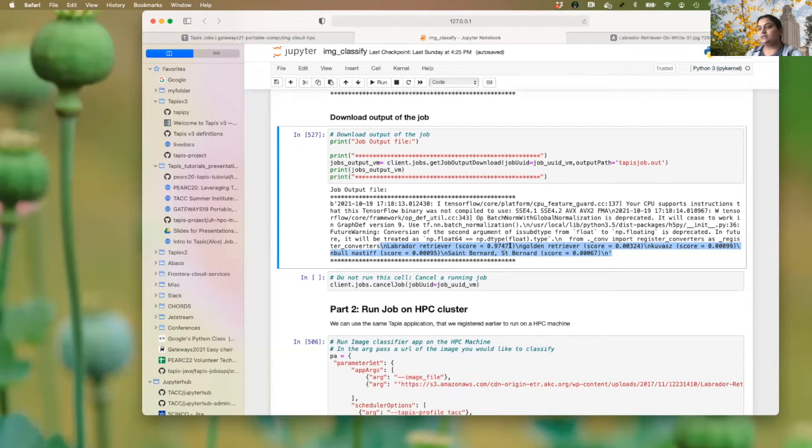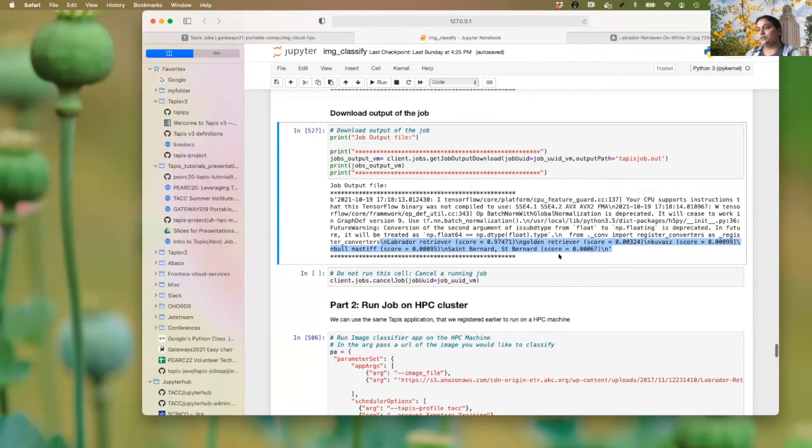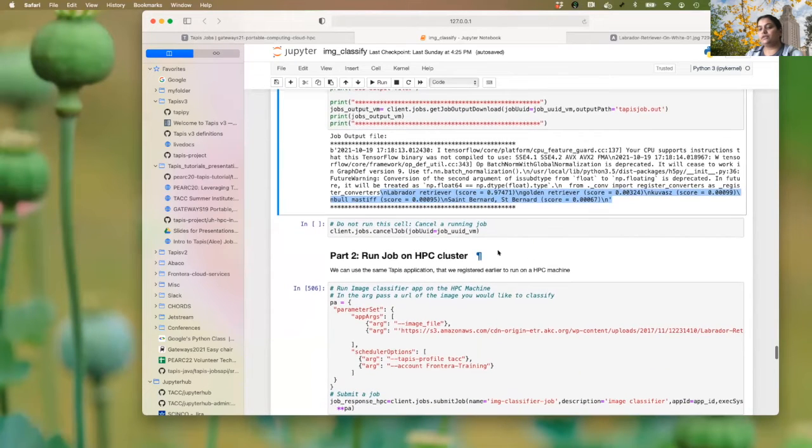It thinks that it is, the score 97%. It thinks it's a Labrador Retriever. Very few on the Golden Retriever, and so on. So if you have tried any other image, feel free to put it in the chat what results you get. And I can pause for a minute or two here.